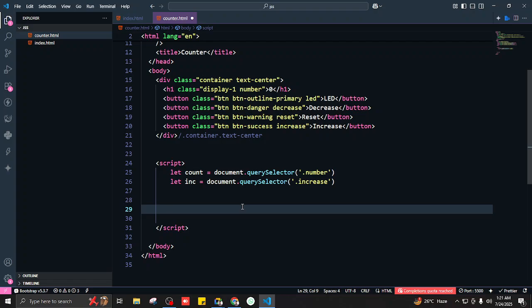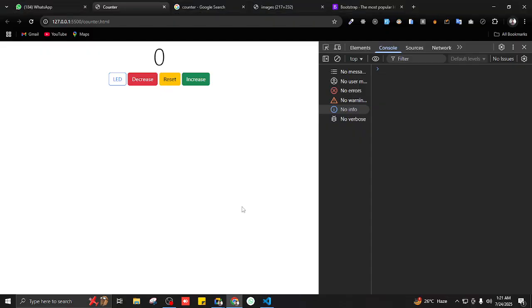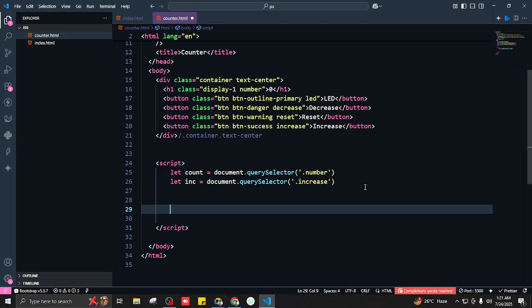We are listening for something. We want to listen for the click. What is a click? It's an event. So we want to listen for the click event. And how do we listen for a click event? What was the function for listening to events? The addEventListener. Add event listener. Good.